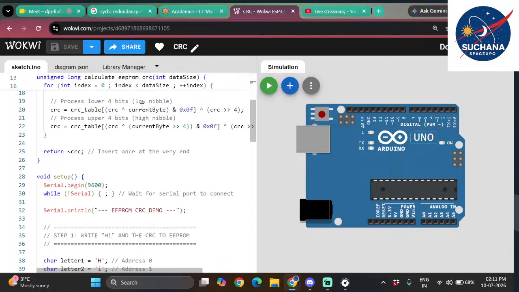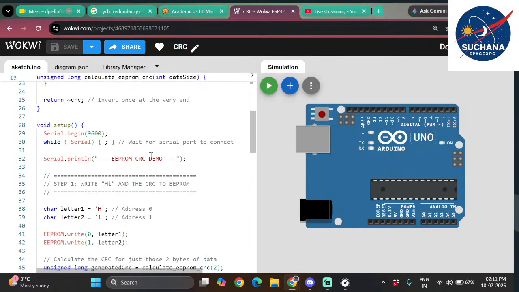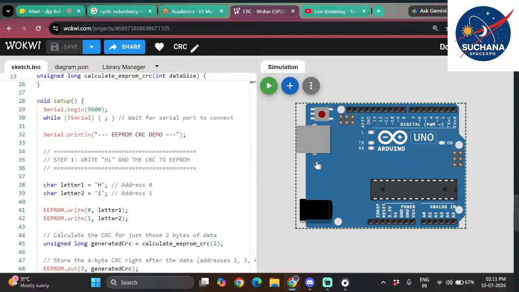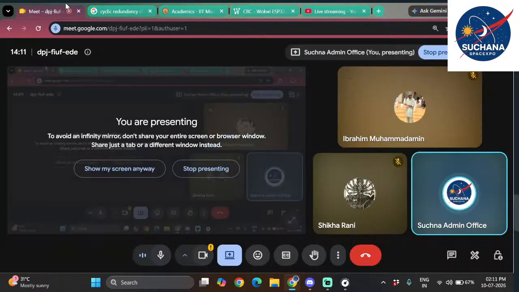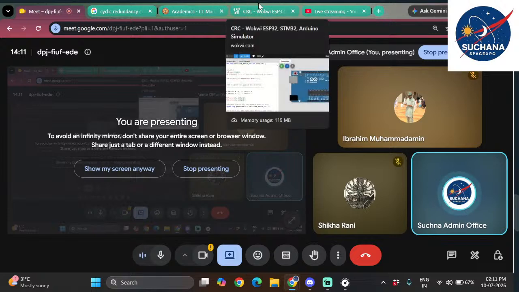So we discussed that CRC is used to check whether the data present inside the EEPROM memory is corrupted or not, to determine whether the data we stored in the EEPROM and what we are fetching are both the same, or whether any corruption happened in the data. So how do we perform the check? I will just give you an overview because Ibrahim missed yesterday's session. I will give you the overview of CRC, and then we will jump into how this CRC is actually performed.